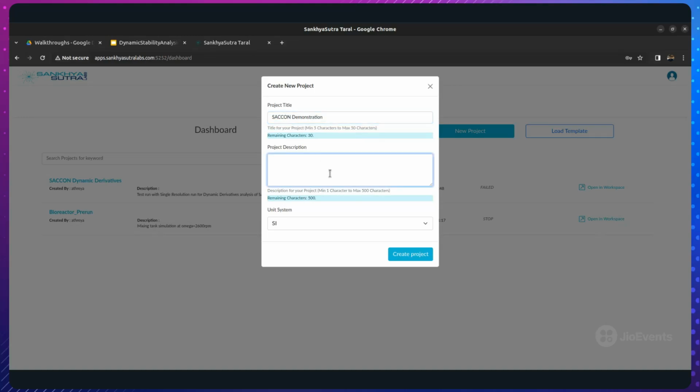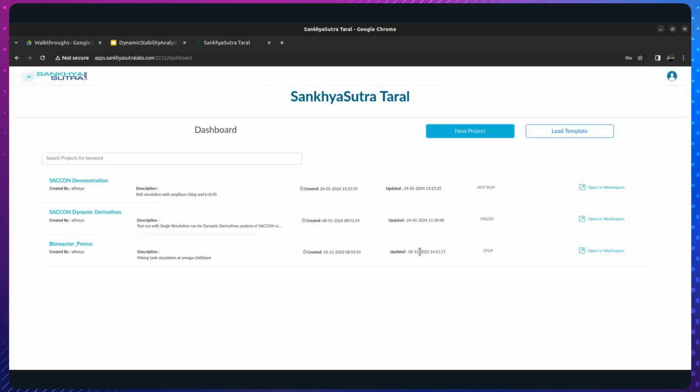And you can give the project description to be something that tells you what exactly the simulation setup or the parameters are, as an overview. So I will say it is a roll simulation with amplitude equal to 5 degrees and k is equal to 0.05. Once you click create project, this new blank project gets added to your dashboard.